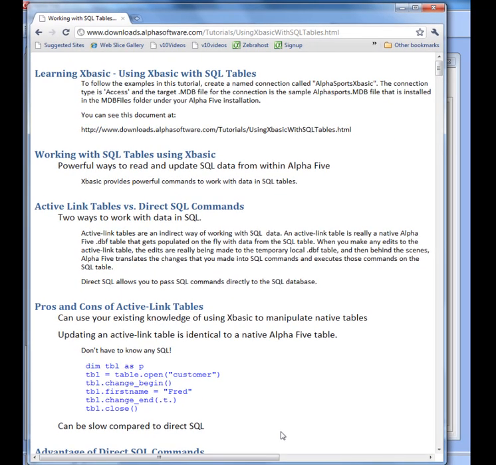Basically there are methods and objects in Alpha 5 that make it very easy to read and update SQL data. There are really two different ways in which you can manipulate SQL data from within Alpha 5, and we'll mention both of them here, but we're going to focus on the direct SQL commands in this presentation.